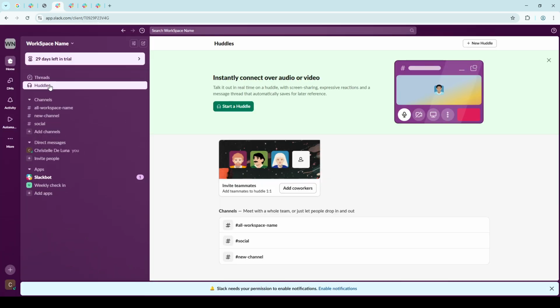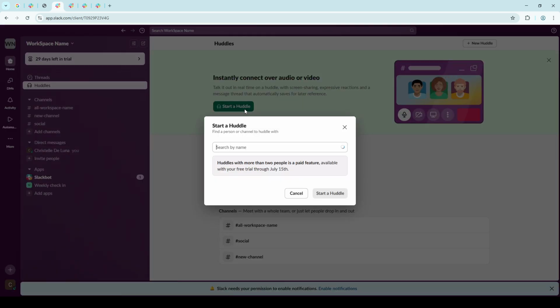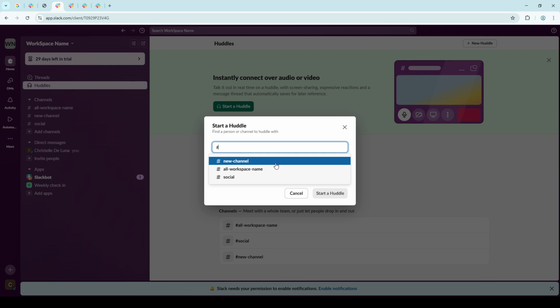Once you see huddles, click on it. This feature is a quick and efficient way to connect with others, especially for brief, informal discussions or when a text message just won't suffice. Now it's time to start a huddle. You should see an option to start a huddle. Go ahead and click on it. This action initiates the call process, allowing you to reach out to others.